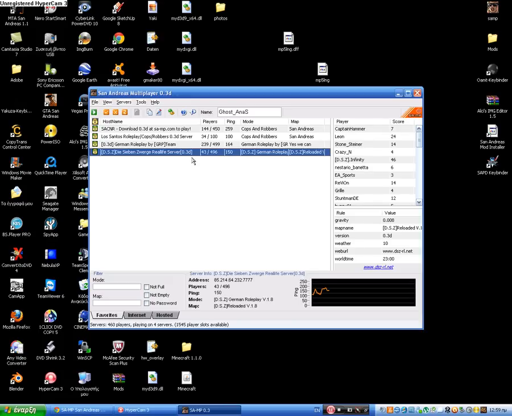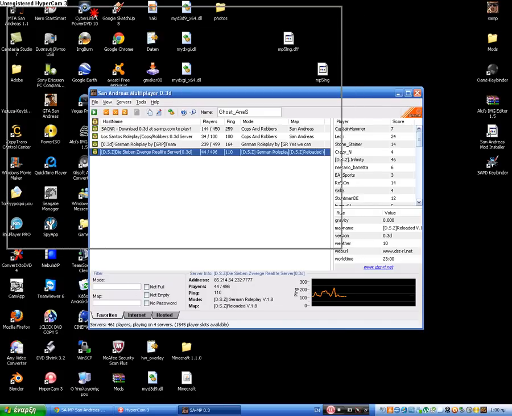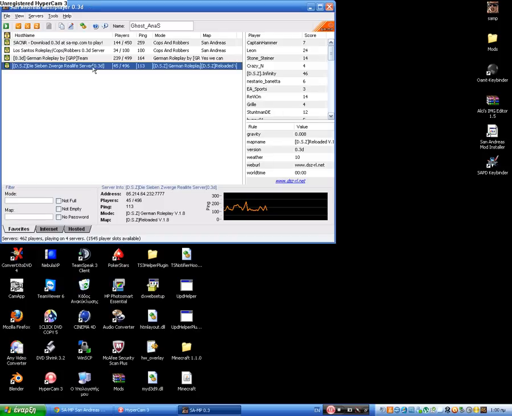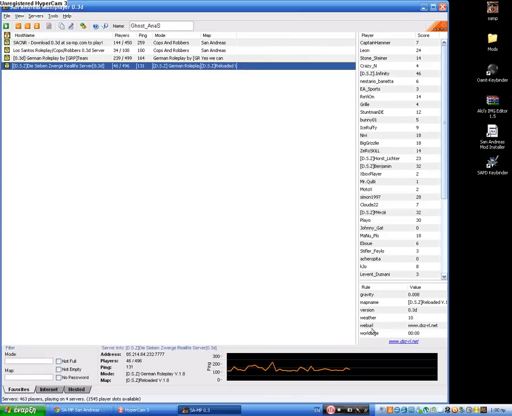Well, if an update for this server comes out, for example, it says here 0.3D, and you require the R9 SAMP program. In the forum of this server, a link appears where you can download your SAMP program with this version. If you don't have the version it requires, you can't play on this server. For example, if you have R2 and it requires R9, then you can't play on this server.